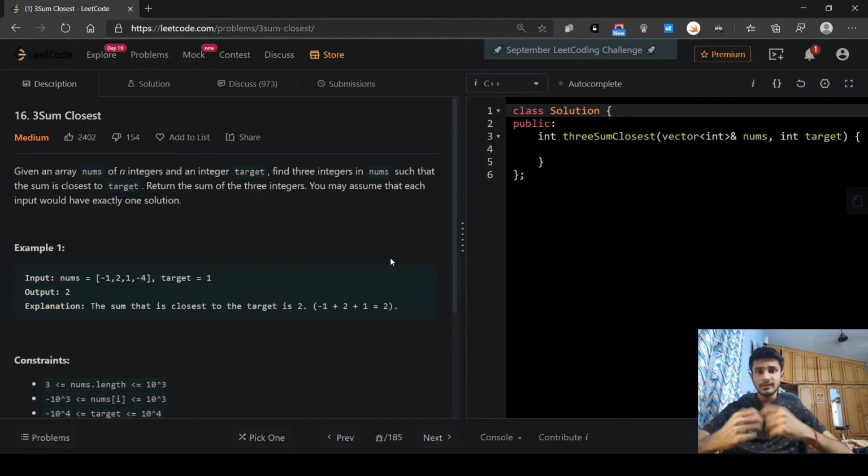So what the question basically means is we are given an array nums of length n, and we are also given a target value. What we're supposed to do is pick three integers from nums such that on adding them up, their sum is closest to target. This sum can either be lesser than target or greater than target. The only condition is that this sum needs to be the closest to target out of all the possible threesome values in the array.